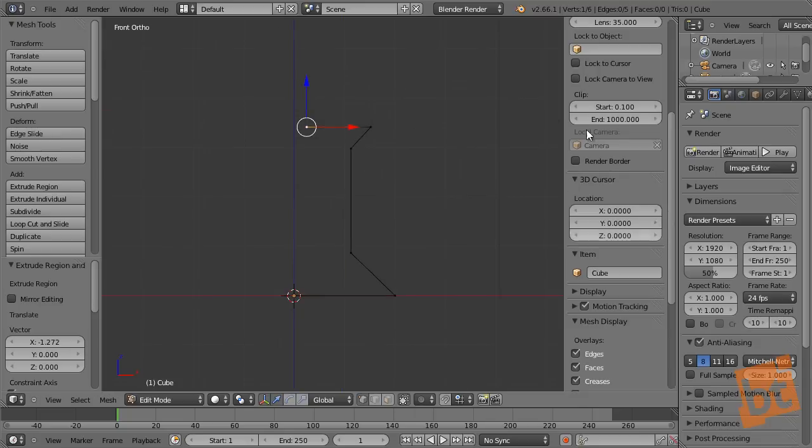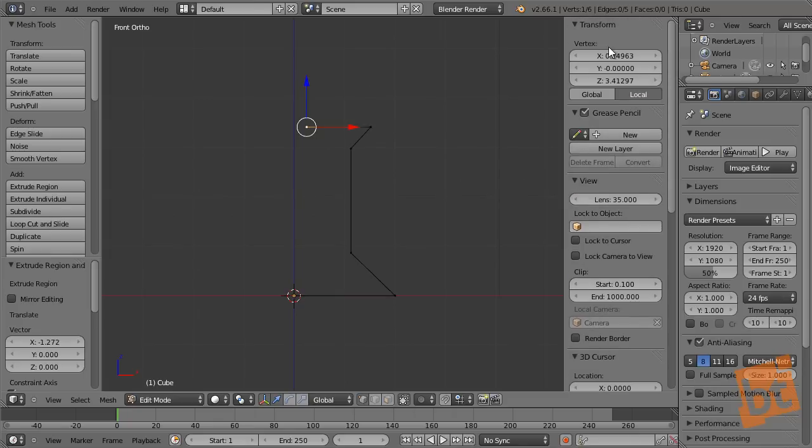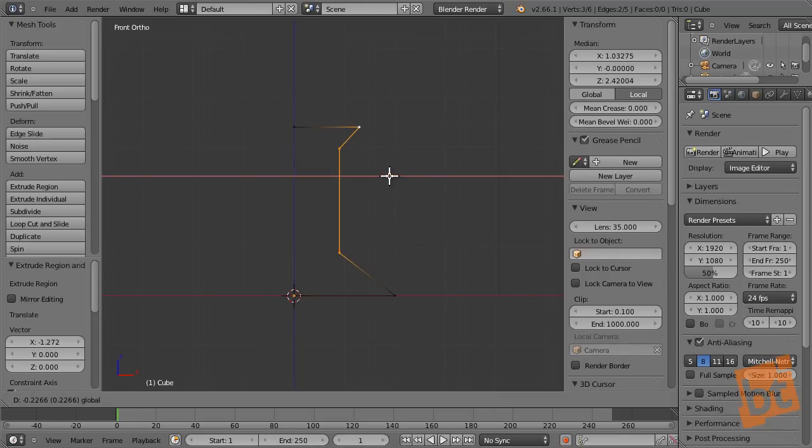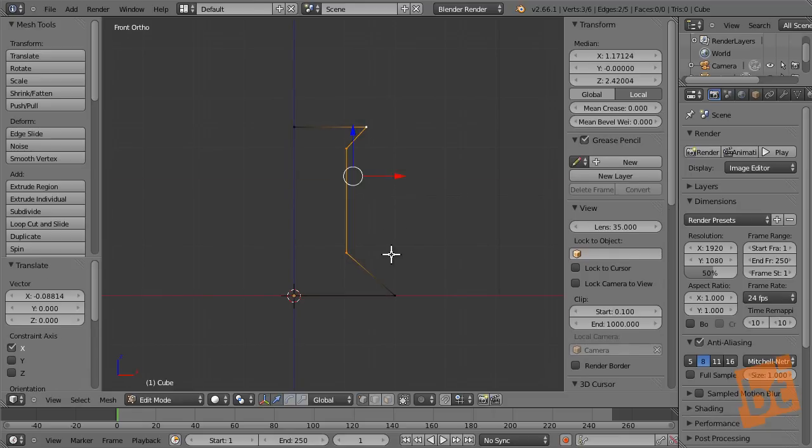Press N to show this panel here and make sure the X is 0, because we want this to rotate around the axis, so we need it to be at 0. These two should be at 0. Now I'm going to adjust these a little bit. Something like this. And now I'm going to define it even more.